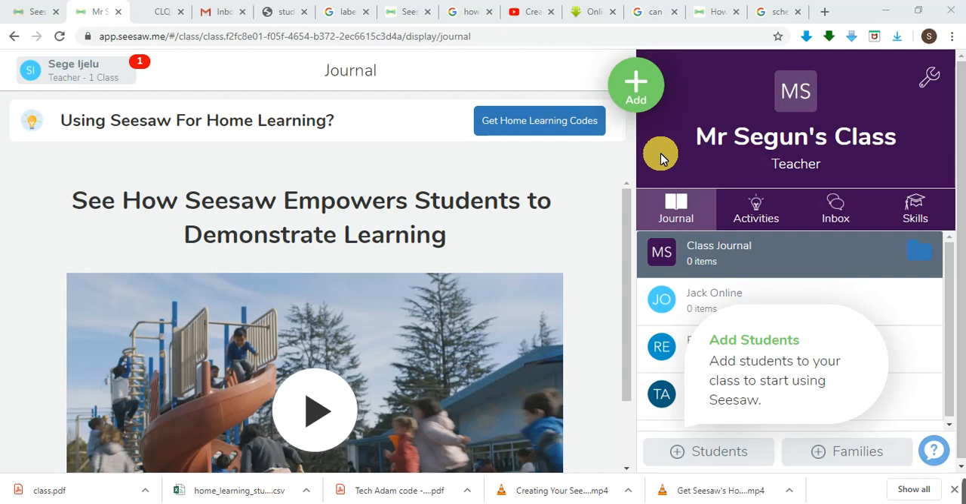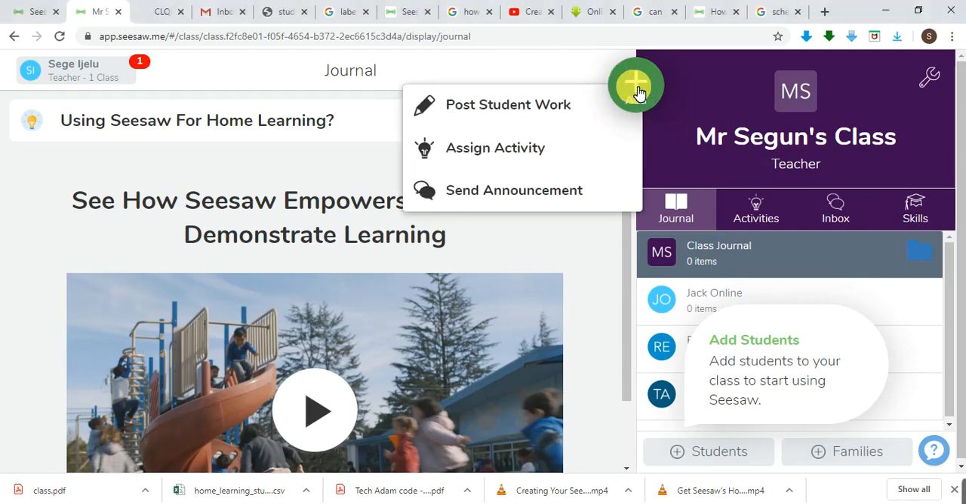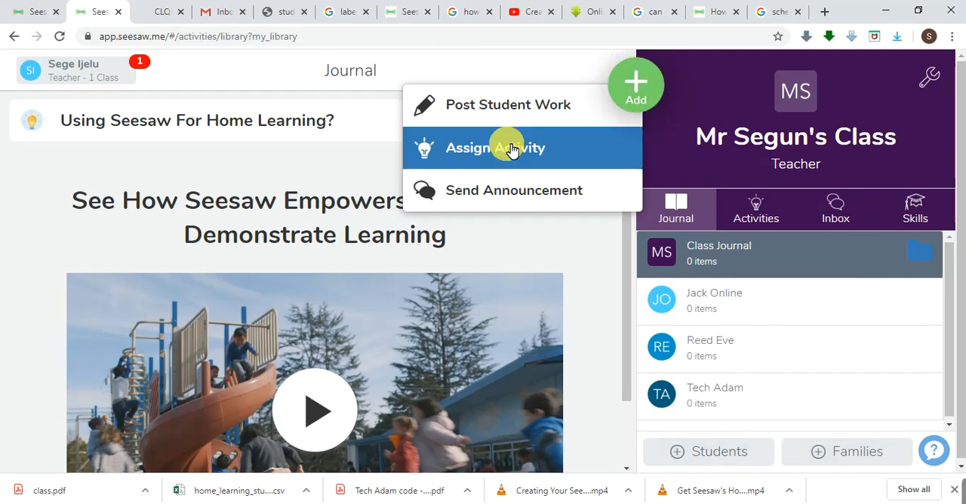Now, in this third video, I want to show you teachers how to add an activity to your folder. All right? Now, I'm going to a community activity. So I'm going to click on add activity. This add icon. Can you see the icon right here? So I'm going to click on assign activity.